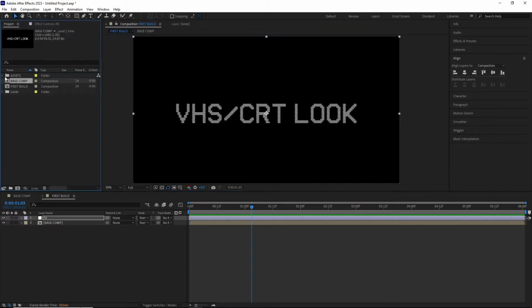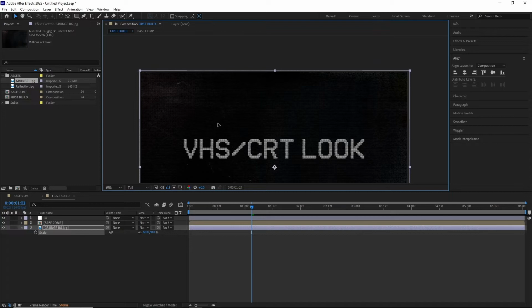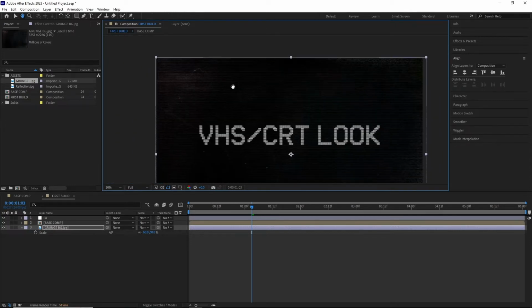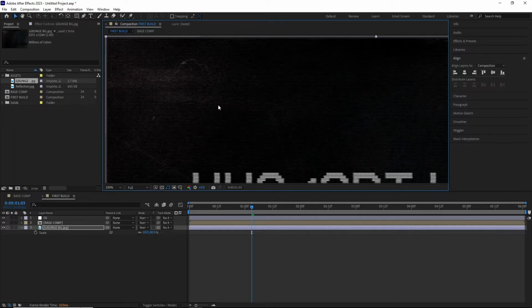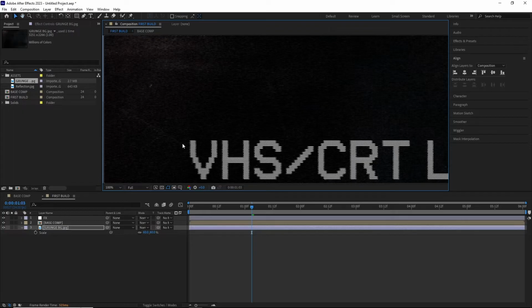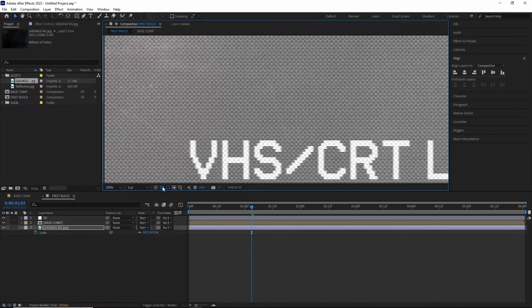After this, I dragged in our grunge BG and put it behind the comp. I scaled it down and repositioned it. You can see how these effects are affecting this texture. And since we have transition effects, if I toggle the transparency button, you can see it's not fully opaque. Don't worry, we're going to fix it in the final build.